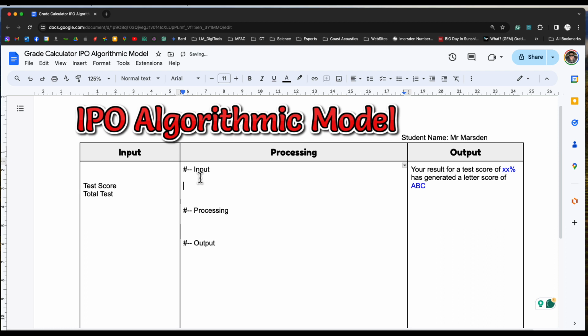Okay. So I need to get the test score. So we know we can use the word get, test score, and also get test total. So I'm going to just switch these around because it makes a little bit more sense if it's the other way around.